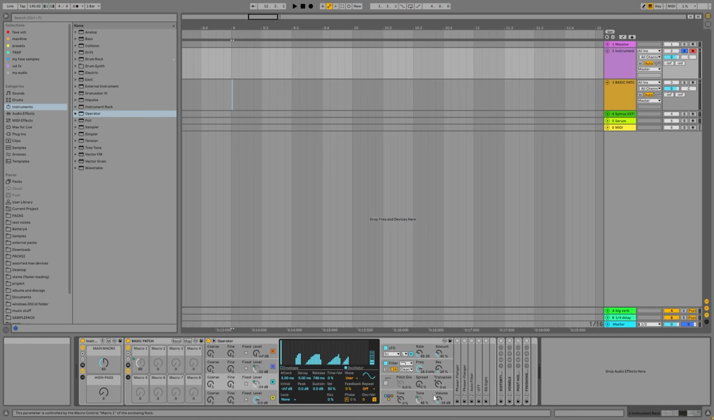So the main patch sounds like this. I just have the 2 levels macroed. I have an LFO on the actual volume of B doing very slow movement. And then I have the tone knob also macroed. So, it's pretty boring right now, but we're just starting.